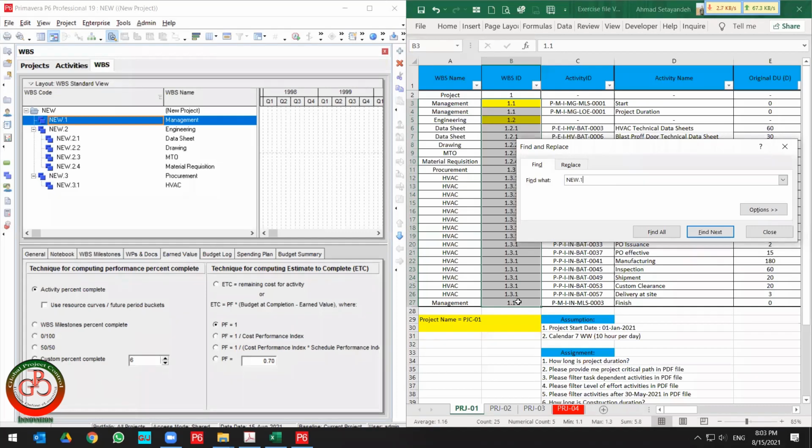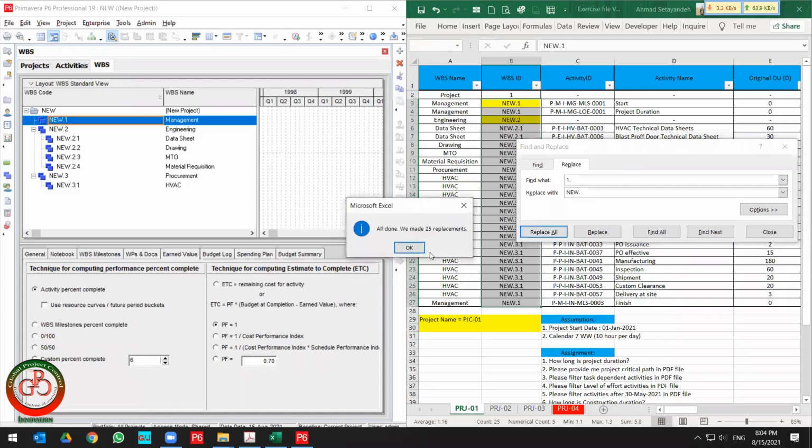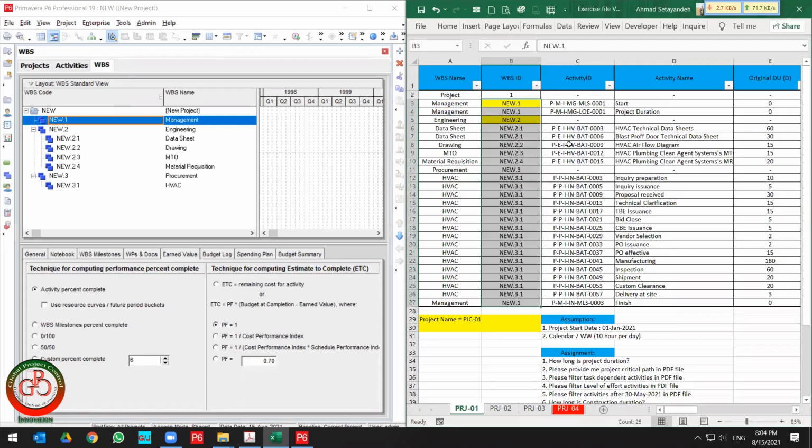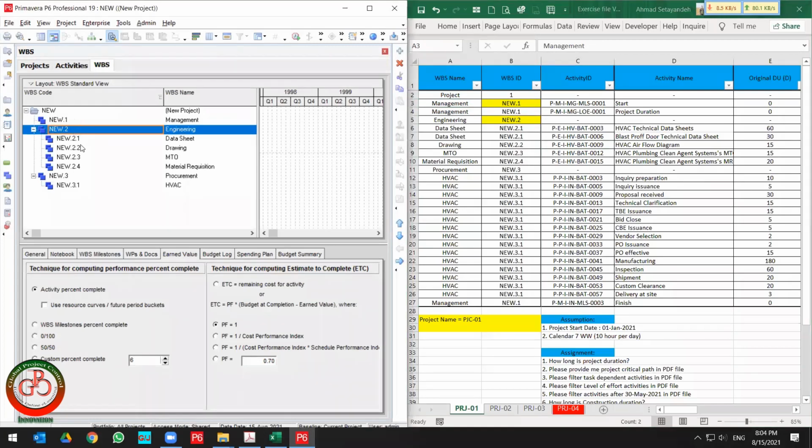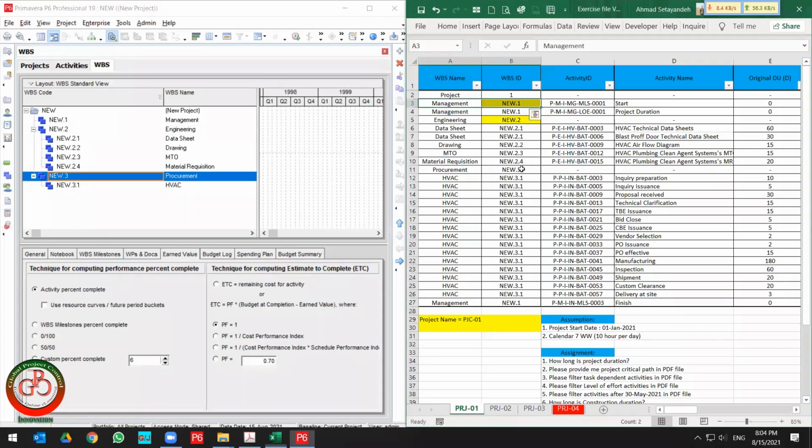New dot, replace with one dot should be replaced by new dot. Then I do the replacement. Right now, if you check it, in the management, I have new dot. The thing is you need the WBS ID to be the same. New 3.